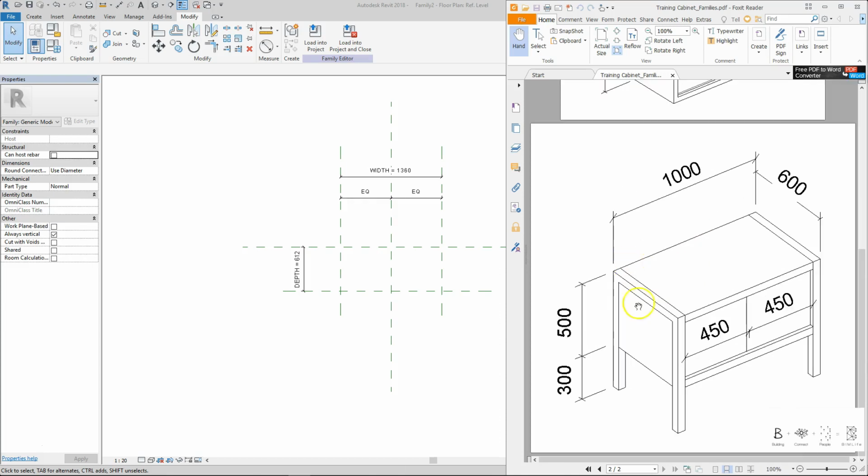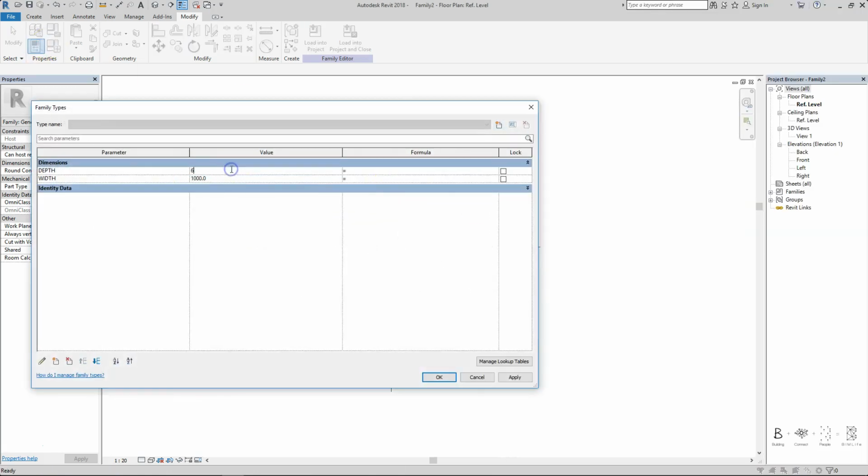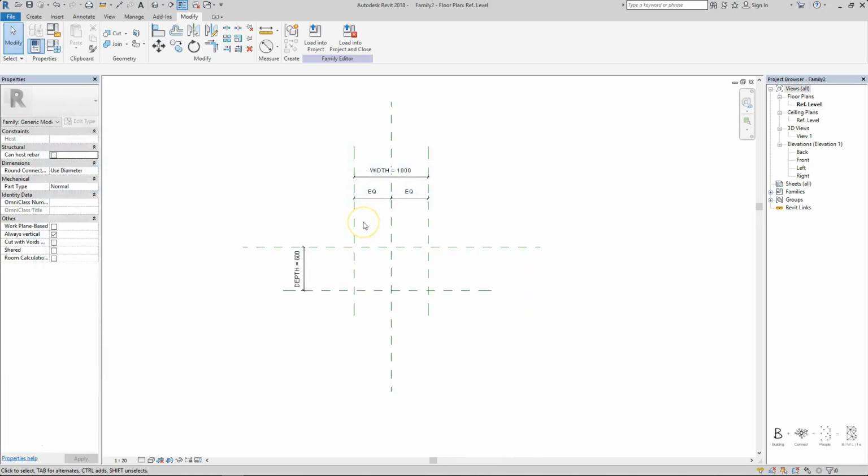And so over here, what I'm going to do first is to create the legs. But before I create the legs, that's just me, I'm going to change the width as well as the depth to be 1000 by 600. Okay, so first 1000 and 600 over here. Now I can start to create my legs.